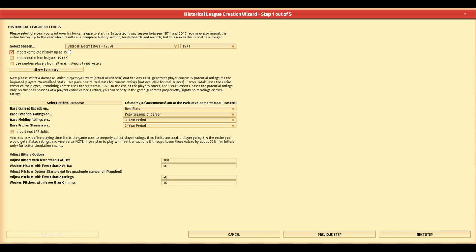Okay. You select your era. You select your year. Now, if you want to do the random players instead, you can do that. If you select this, it will select random players from all eras instead of real rosters. So you can do that, and then you can set up what you want there. But that's not the focus of this tutorial.